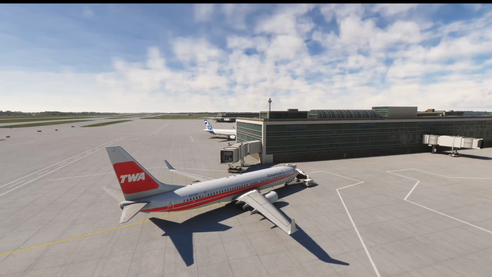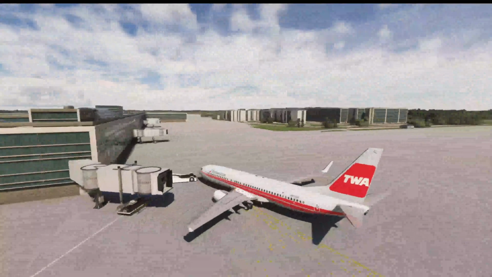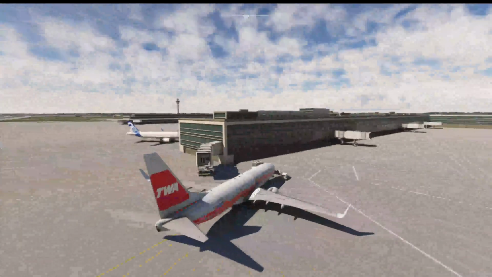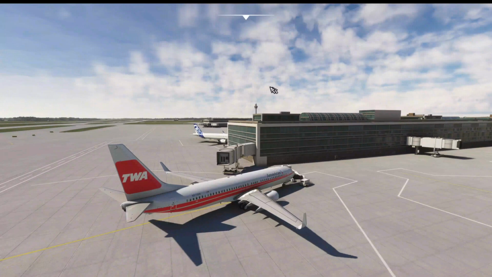Good day. Here we are with another flight from Cincinnati, not Cleveland. Cincinnati. And we're going to use this old livery from TWA. Those of you that flew in TWA like I did many years ago. But here is the reason we're doing this today.